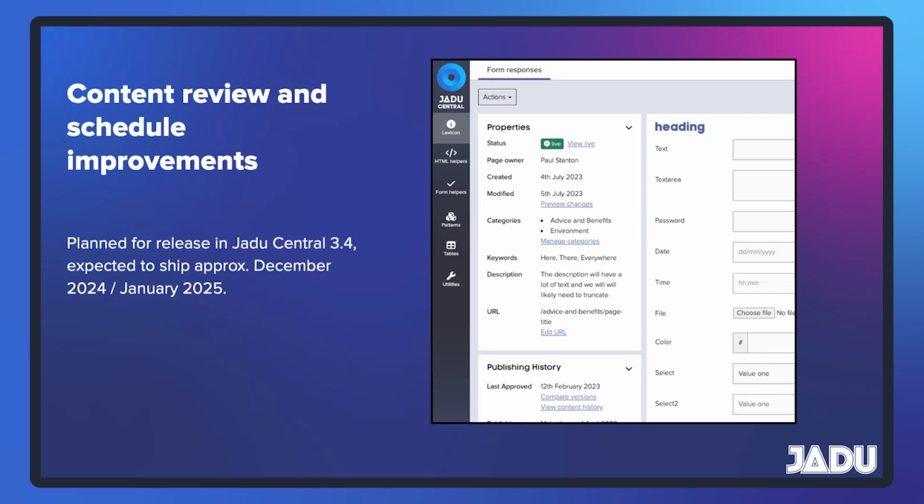We also have a massive update coming to our content review and schedule tools. If you're involved in publishing on Jadu Central at the moment, you will have encountered the content schedule. We recommend that for use for content review as well, but it is quite limited at the moment in what it can offer. And so we are planning to update these. There'll also be an update in terms of the UI. You might notice in the screenshot, we have a sidebar that's starting to appear next to our forms.